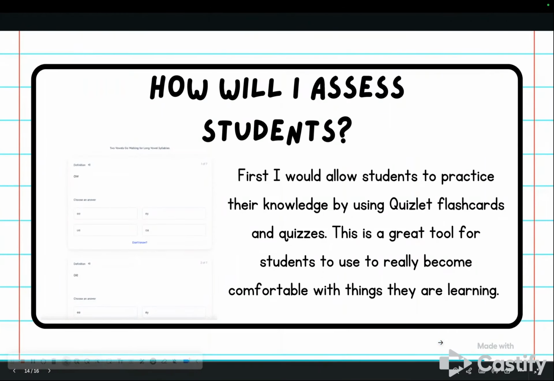How will I assess students? I would first allow students to practice their knowledge by using Quizlet flashcards and quizzes on Quizlet. It's really a great tool for students to use to become comfortable with things that they're learning, because they're able to repetitively go over these flashcards, and there are multiple sets on there, and you can also make your own as the teacher. And Quizlet also has a great quiz feature, so they can take little practice quizzes to make sure that they're ready to move on and be able to get a good grade on the test.